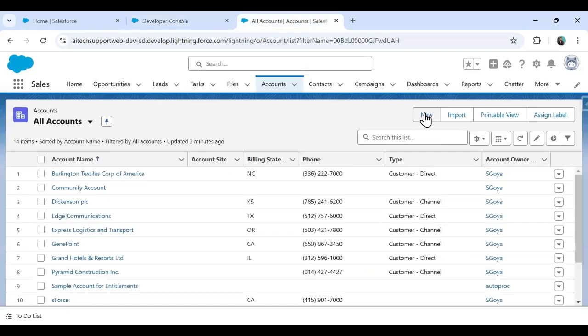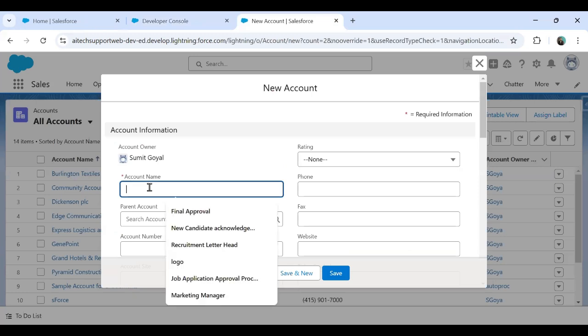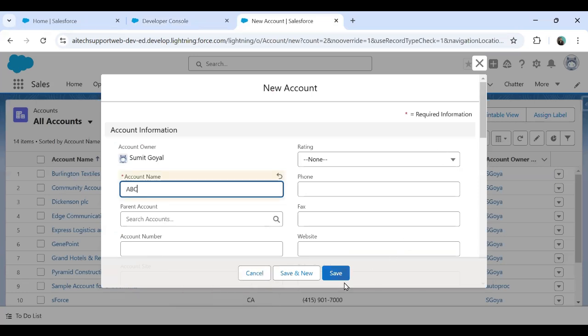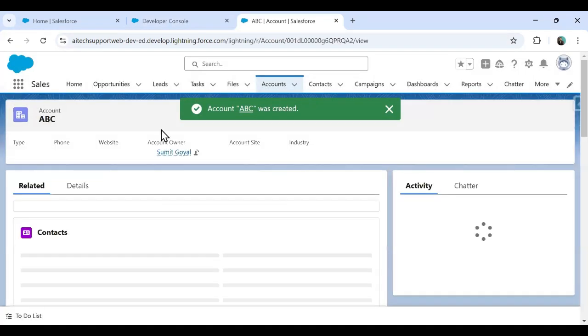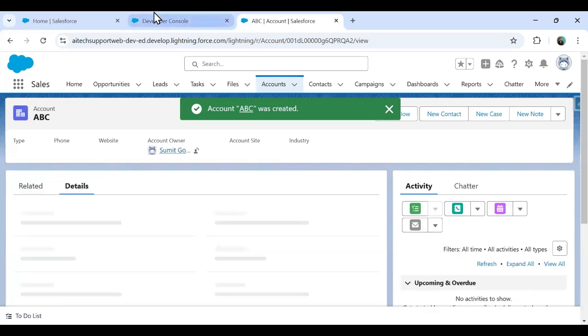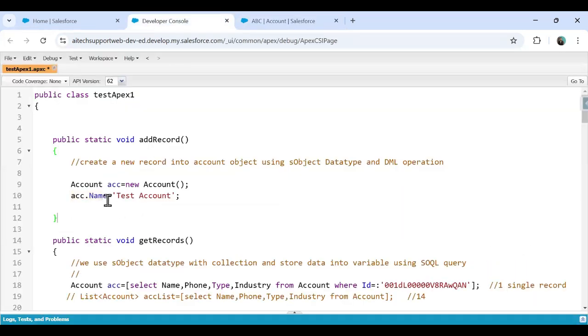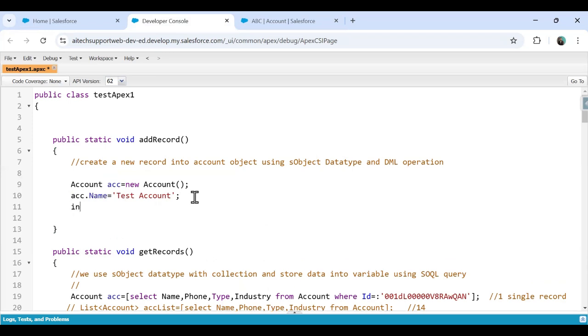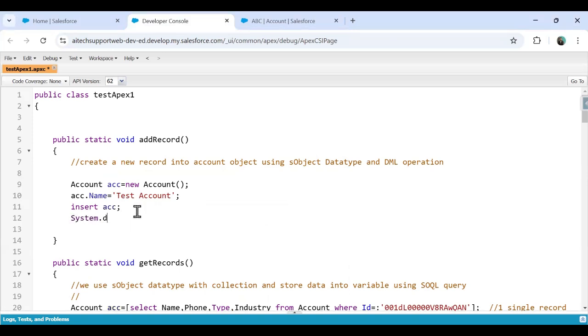For example, if I add a new account here, let's suppose I just write ABC, and I just save this, the record gets created here. In the same manner, I'm just adding a value into this name field. That's all. And as I mentioned, DML operation, insert ACC. That's all. We don't write a create query, we write insert ACC. And I can just write a system.debug statement just to check whether the record was added or not.